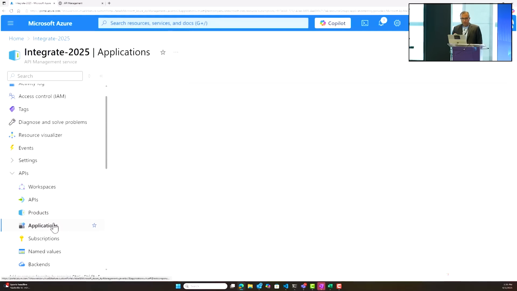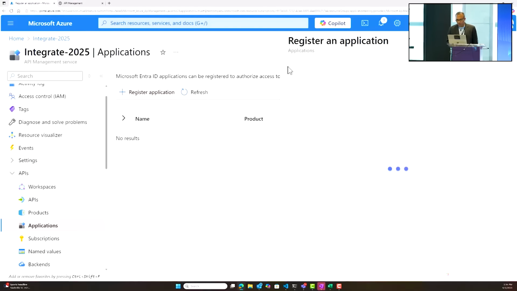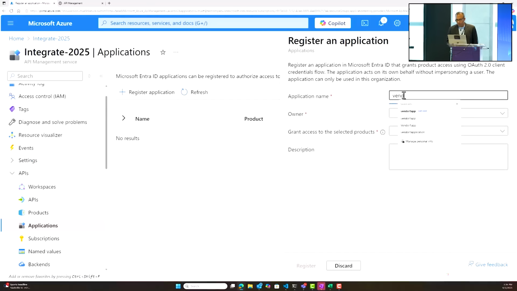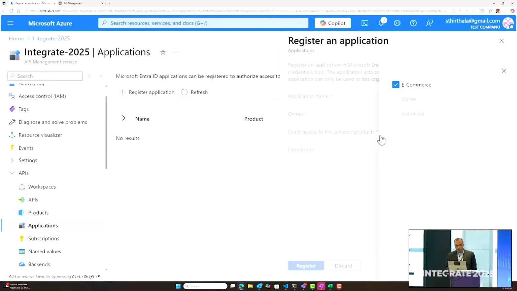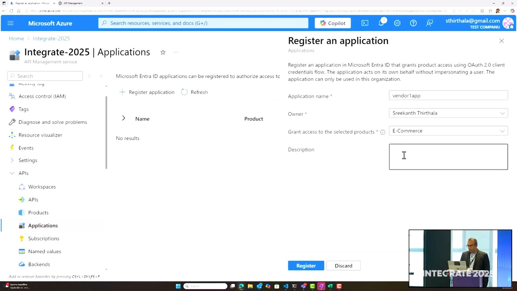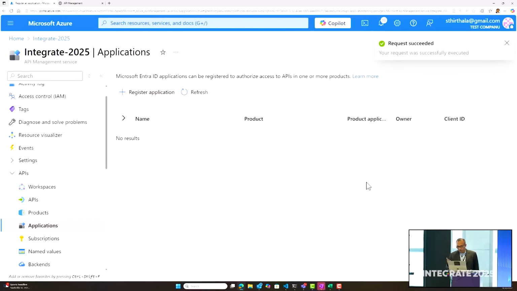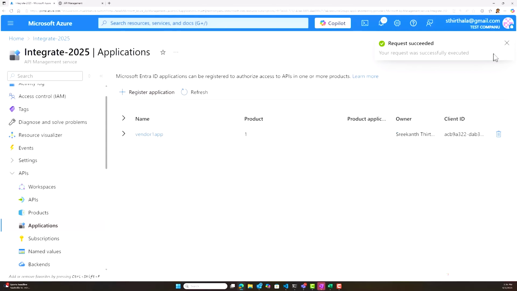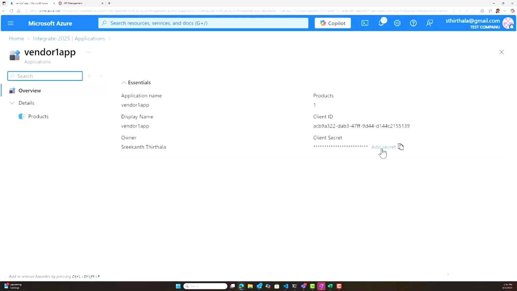And now we will actually create a client application for the developer. So I'll go ahead and register a new application. I'll give it a name. Let's call it the vendor one app for now. I'll put myself as the owner. I will grant it access to specific products. I'll add some description. And now this particular application is assigned to this developer, who's the owner. In this case, it's me, who can log into the developer portal and see this particular application. And that's it. That's all that you need to do as an API manager to turn on OAuth authentication.